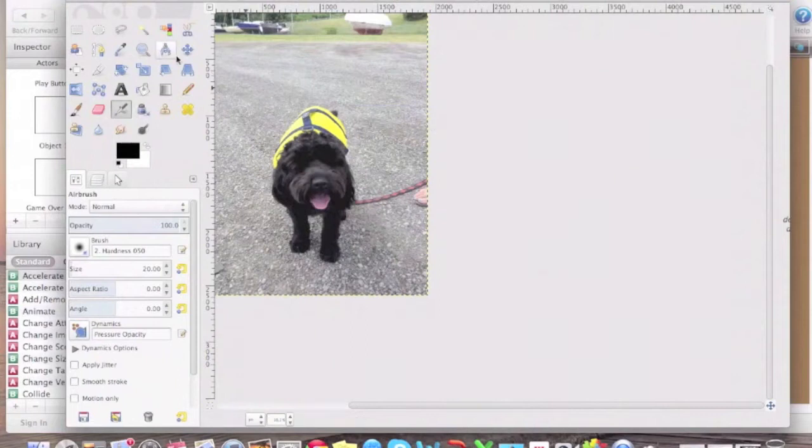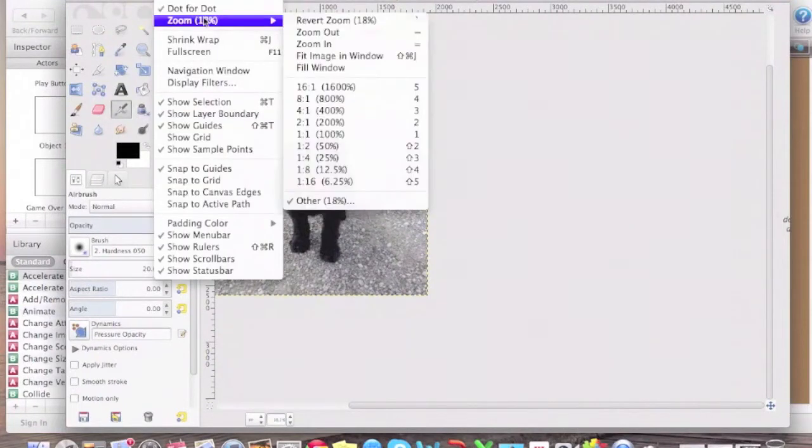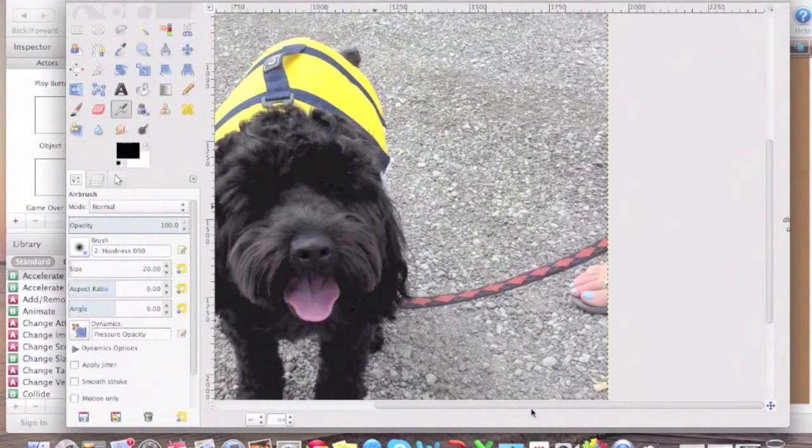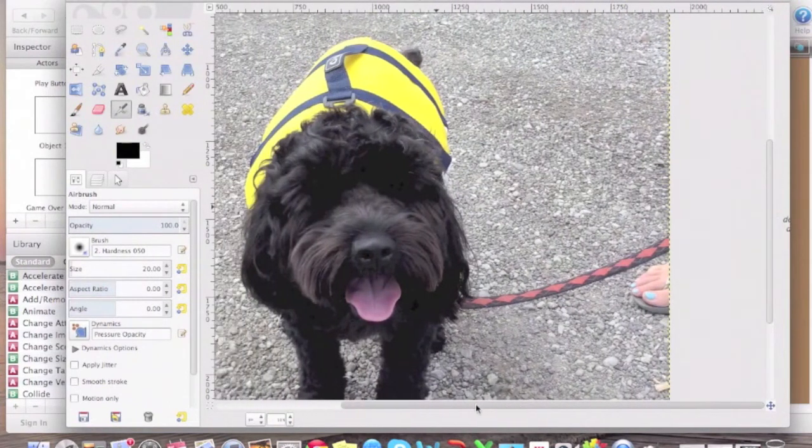The alpha channel basically is going to allow us to create a transparent background. As you can see, nothing happens. So what I'm going to do now is zoom in a little bit so you guys can see what I'm talking about a little better. There you are. Hey, Winston.